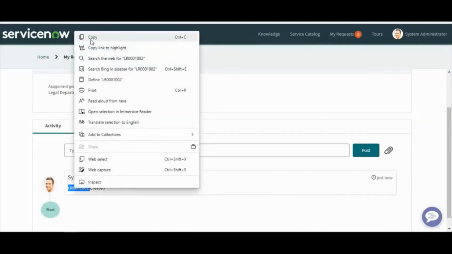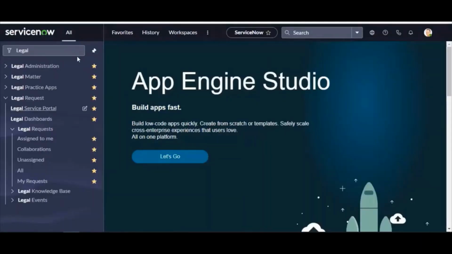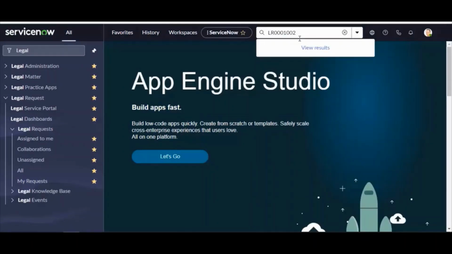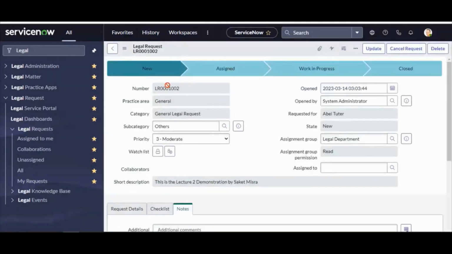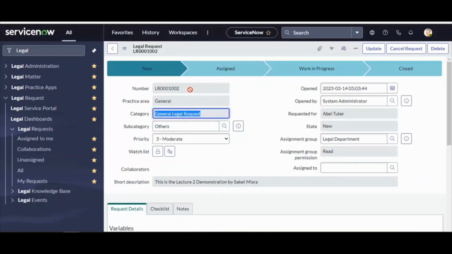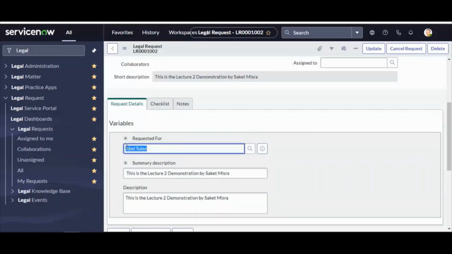If I copy this legal request number and go to my classic view, from here I can track each and everything. If I search here and go to the legal request, see, it is also available in the system. If I open it, this is the request we have raised from the portal. Who opened it? System administrator. For whom is it opened? It is for Abel Tutor. What is the category? General legal request, and the practice is general. It is not assigned to anyone right away. Assignment group permission is read. We have raised this request for Abel Tutor.